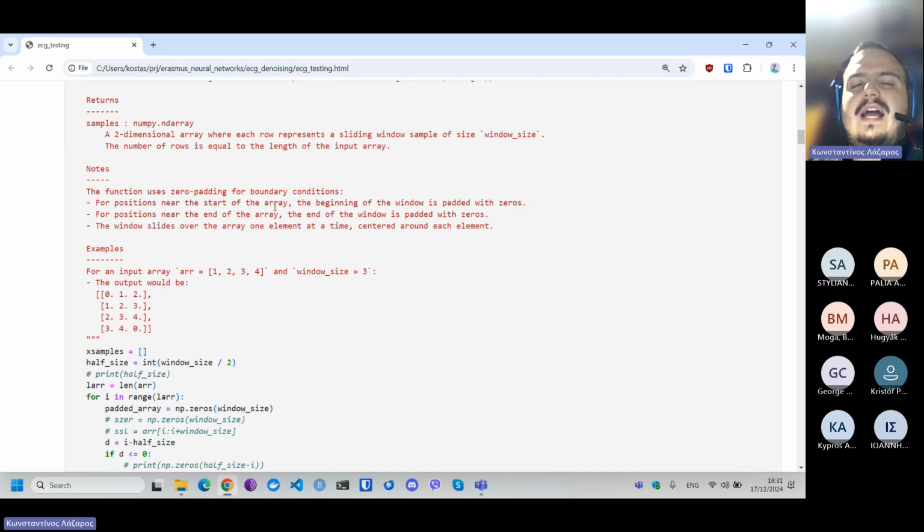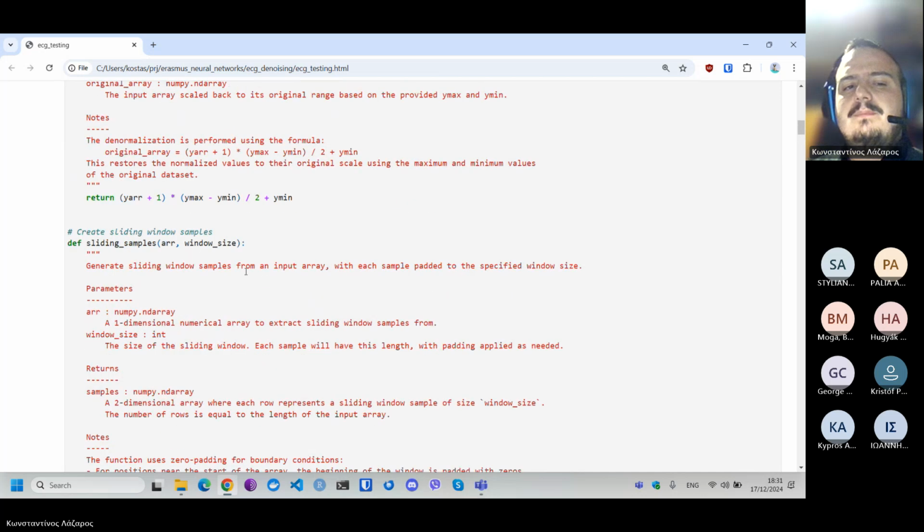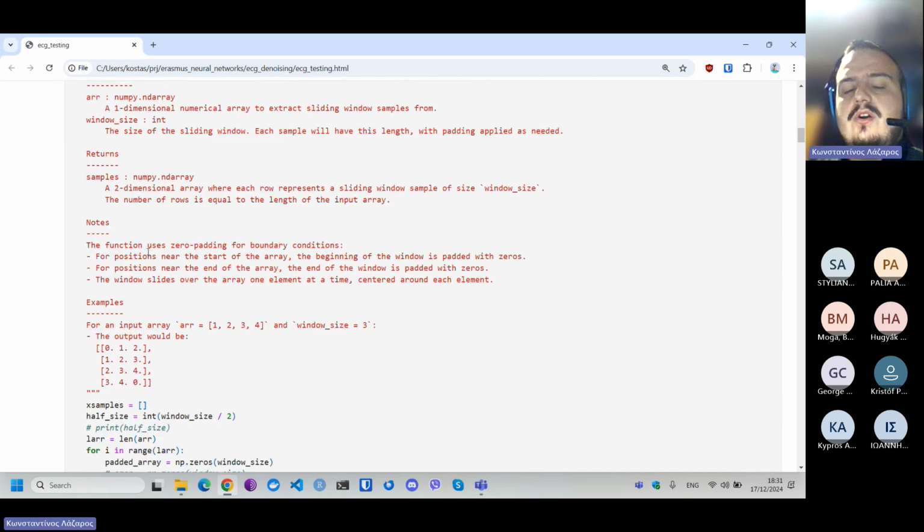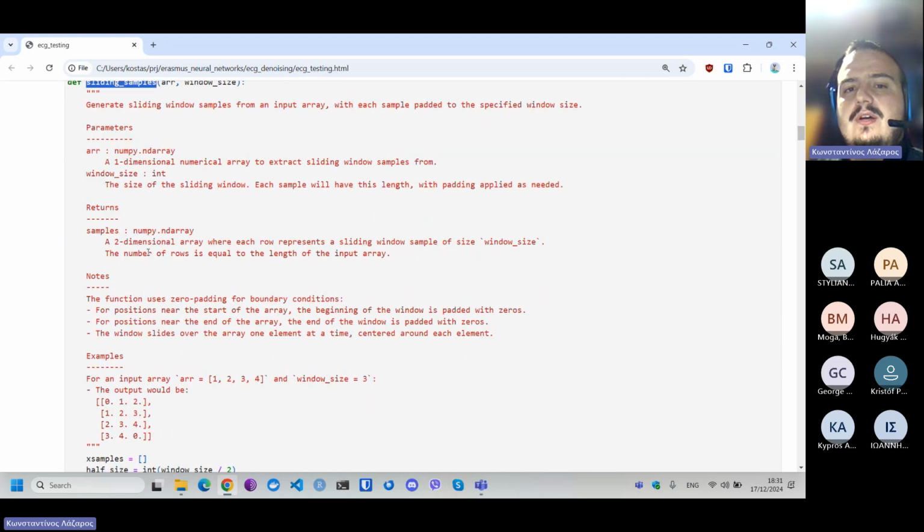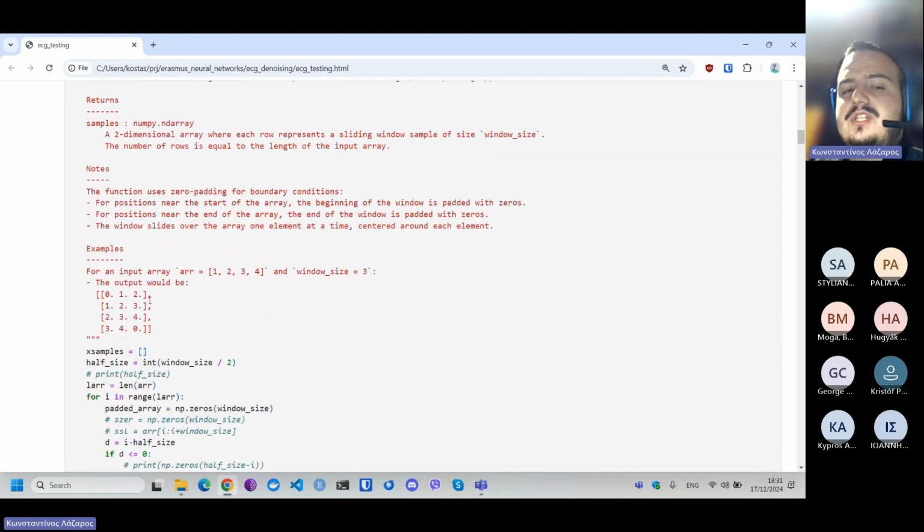So what we're actually doing by using the sliding samples function is that we are trying to break down the signal that we have to a specified window size. And the reason why we do this is to standardize the input that we will be giving to our neural network.